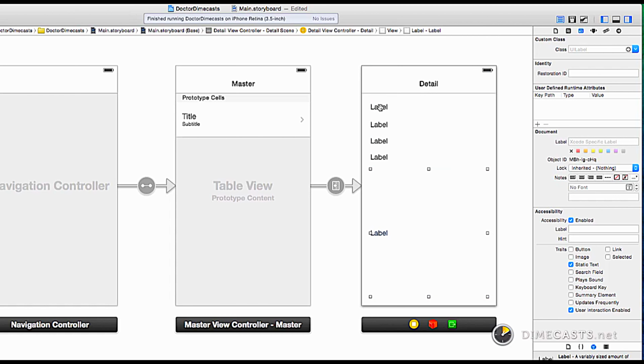Okay, so again we have properties, weak and non-atomic, IB outlets because they're wired over here to the storyboard, they're UI labels, and then here are the names, ready for us to work.